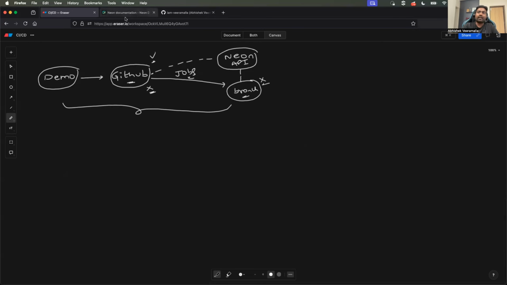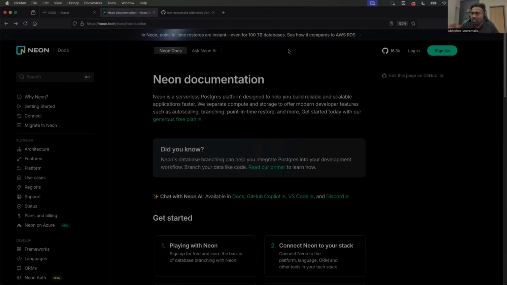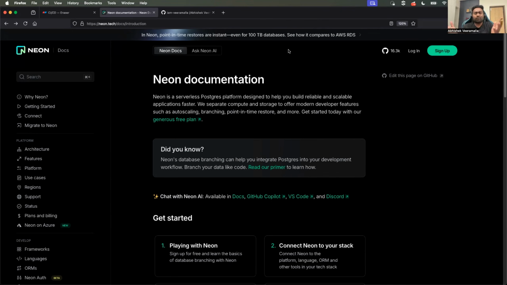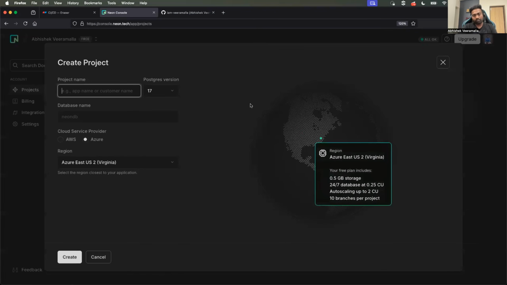So let's go ahead and create an account with Neon. It's very simple to create an account with Neon. All that you need to do is use the link in the description, and you will head to the login page where you can use your GitHub account or even your Google account. So it's very simple. You can create a free tier account, and in the free tier account, you can go ahead and create a project.